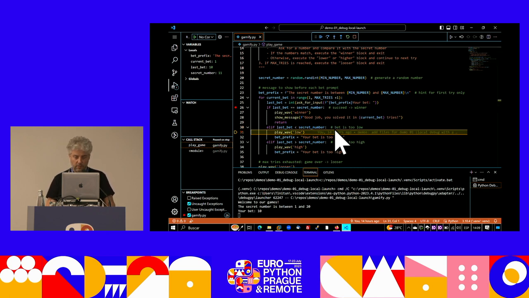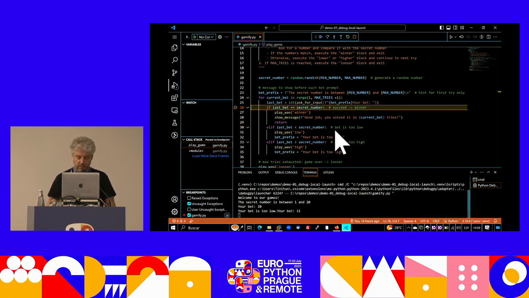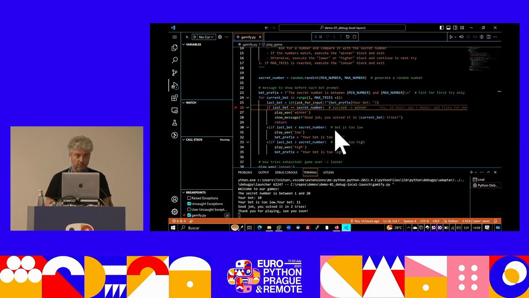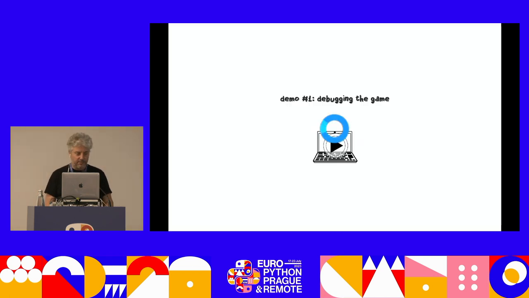Okay, so for example, now I'm here and I know that it is low before it hits the thing. I will inspect this variable. So now I know that the secret number is 11. So in the next try, I can put directly 11 and run the program until the end. So I win again, okay. So that is debugging. So this is the purpose of this talk, okay?